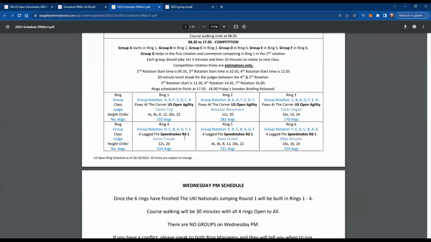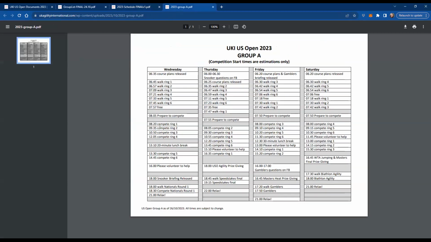Then for Speedstakes round 1, if you're entered in it, you repeat this. The first thing I do is look for my heights. Okay, my dog is in ring 6. That is important to me because I'm a 16-inch jumping dog. Then I go back to here, look at ring 6, and highlight. I will walk in ring 6 at 7:45. So if I only have one dog, this is really, really simple. If I have 2 dogs, it gets a little bit more complicated, and the more dogs you add, the more complexity there is.